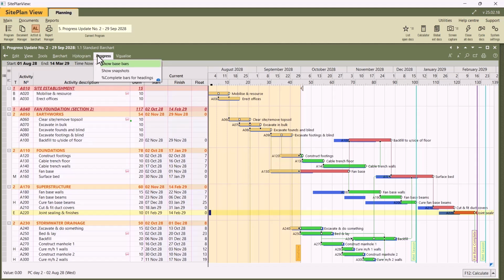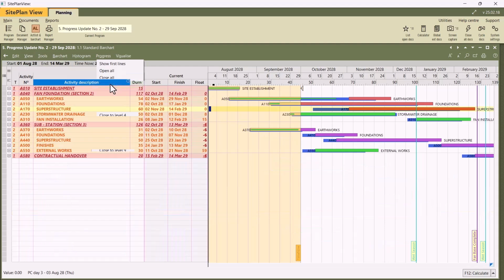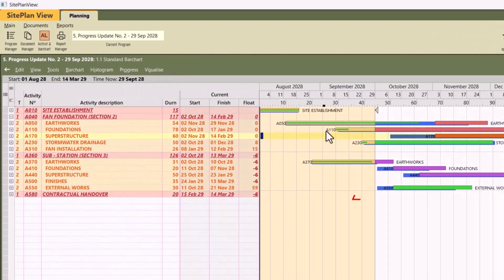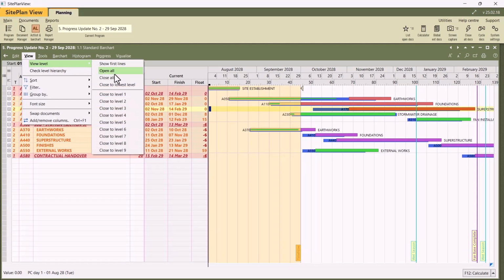Right, on this side you've got base bars. You can also say show the percentage complete for bars and headings, but at the moment all the headings are still open, so there are no headings displayed. So it's a matter of going to view level, close to the lowest level, and there you can see the relevant progress bars in the headings. Let's open that up again: view, open all.